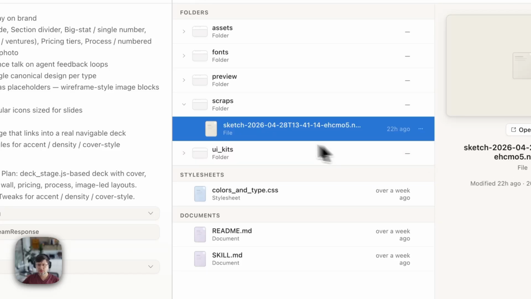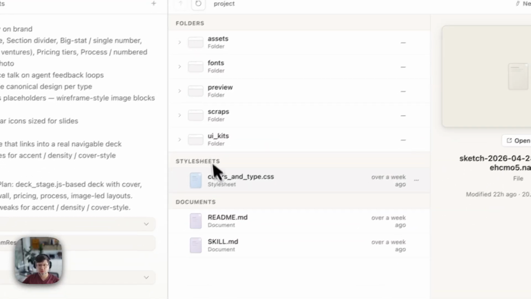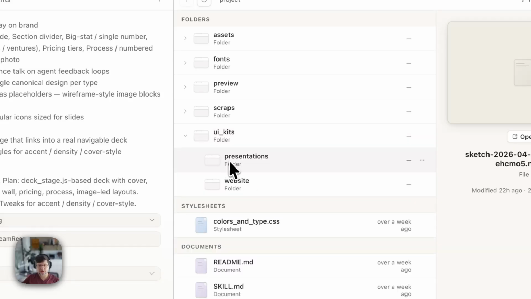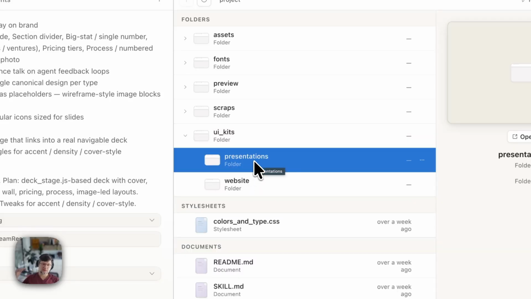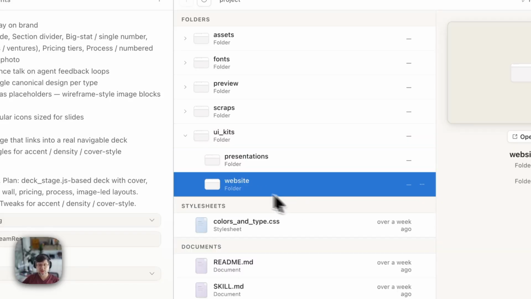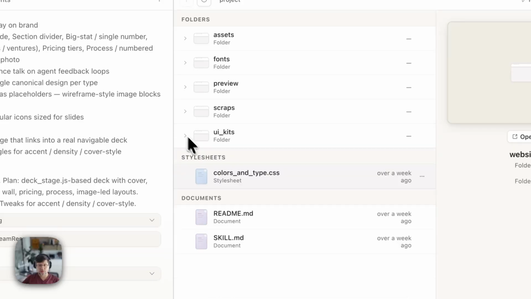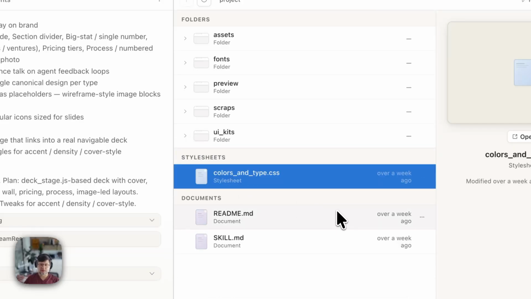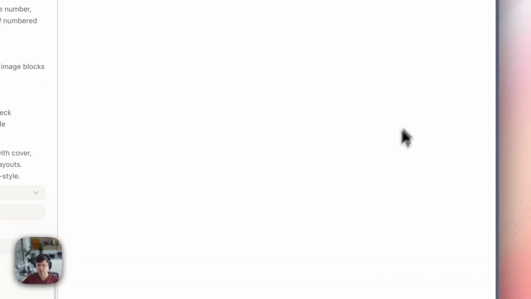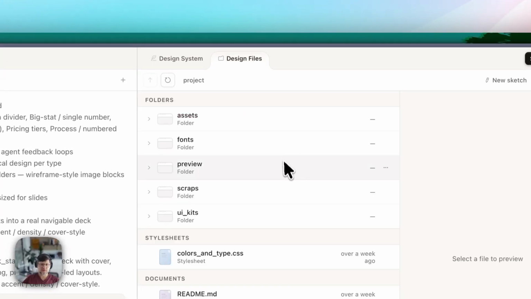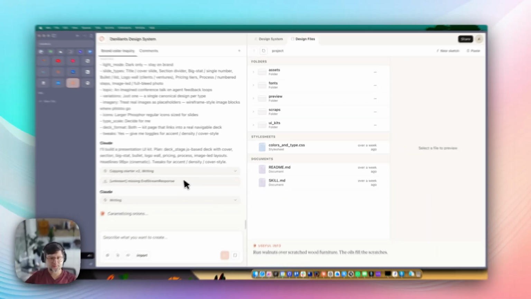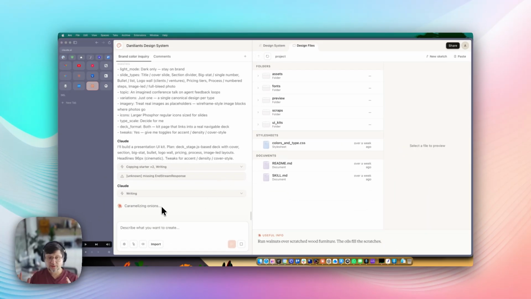And then here, scraps, that's a sketch that I made. I will talk about sketches soon. And then the actual UI kit, right? And here you can see it's creating UI kit for presentations, and we already have one for the website. And then here, this is style sheet, right? If you open it, it's probably now modifying it, that's why. Okay. And sometimes it has issues, it has bugs, it is what it is, right?